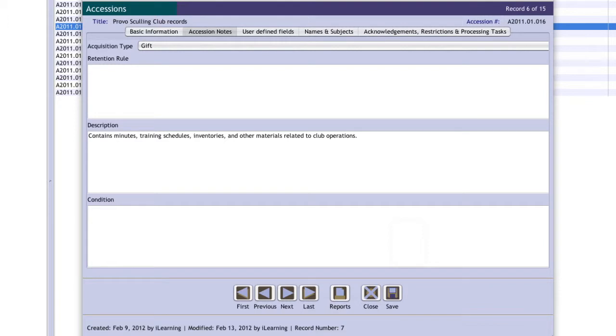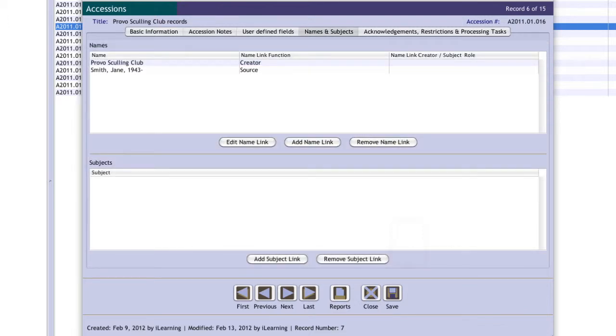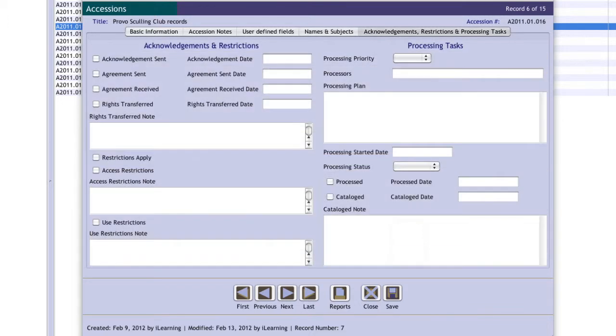The Basic Information tab also includes links to resource records and deaccession records related to the accession. The Accession Notes tab provides space for recording more detailed summaries of information related to the accession, including a description of the materials being accessioned. The third tab, User-Defined Fields, is currently not used in our implementation of the Archivists Toolkit. The fourth tab, Names and Subjects, allows for linking to subjects and name records, including creator and donor records. Finally, the Acknowledgements, Restrictions, and Processing Tasks tab is used for recording information about processing tasks and restrictions related to the accession.